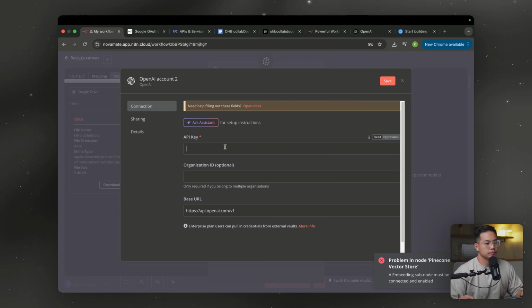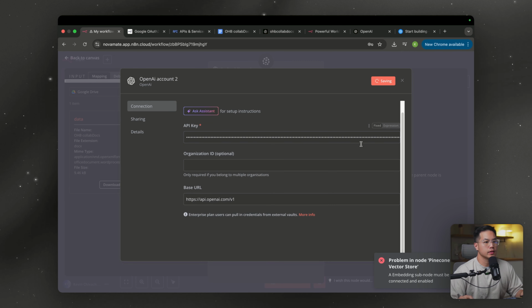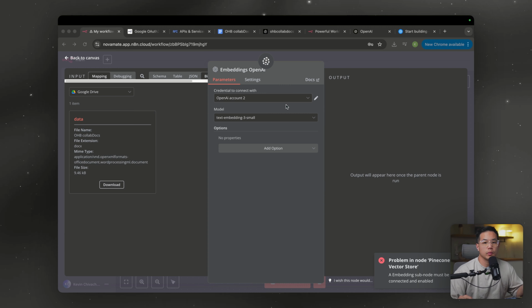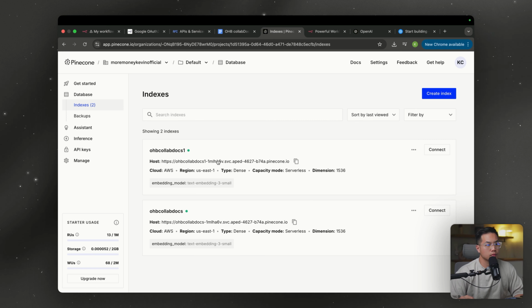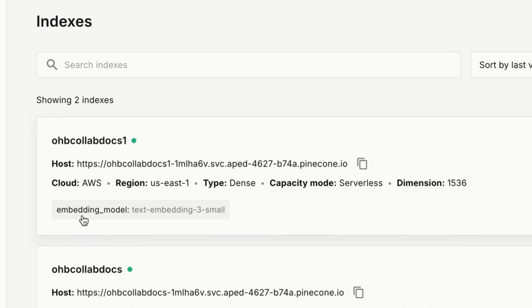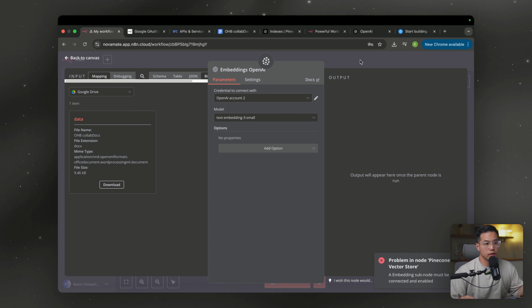Go back to your n8n. Paste that here. Hit save. Should go green. And if you remember from our vector database, we selected text-embedding-3-small. So we'll go ahead and leave it as that. And if you forgot, go back to your Pinecone, check up the indexes, and you should see right here, embedding model, text-embedding-3-small. Then we're going to click out of this.